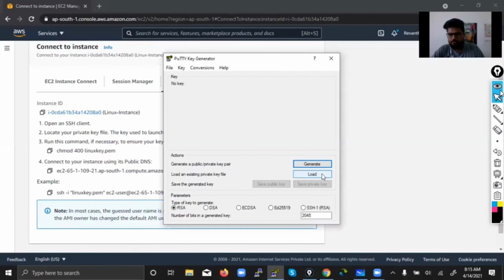So the first option you need to use is Load. You're not generating, as the key is already there; you're just converting it. Load means uploading. So what do you have to upload? Which file? The PEM file. So go to Downloads. You see, guys, whenever you go to Downloads, straight away you can't find it. That doesn't mean it did not download; it got downloaded.